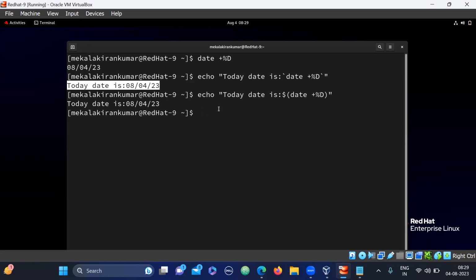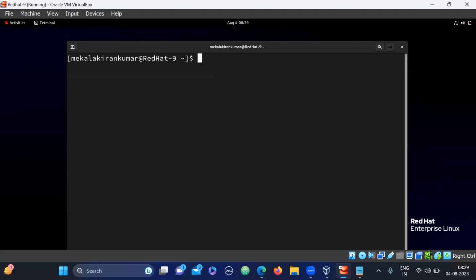Suppose you want to get the number of files in the current working directory. This is the second example. What is the command to get the number of files in the current working directory? ls. You want to get the list, right? That is why I'm using the pipe symbol and then wc -l. You will be able to get the number of files. This is the command I want to use. I'm just using this parenthesis here, doing a command substitution.